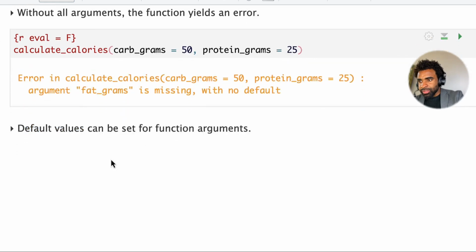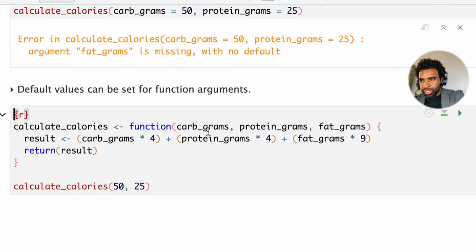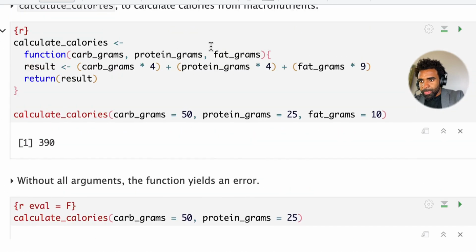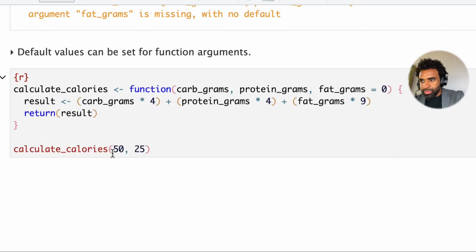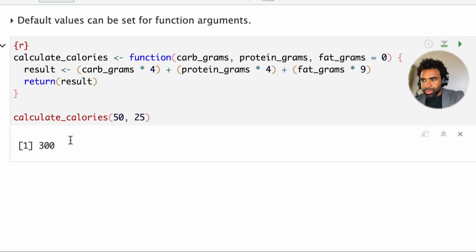Let's see how we can do this. We take our same function from before, and we're just going to change fat grams here to equals 0. What that means is if fat grams is not supplied, then it'll just be 0 times 9, and we'll still be able to get a result. So let's try that now with 50, 25, which are position matched to carb grams and protein grams. And we run that, and now we get a value of 300.